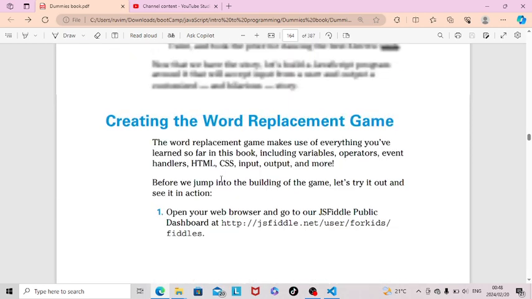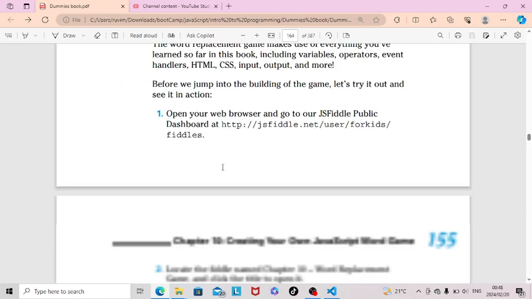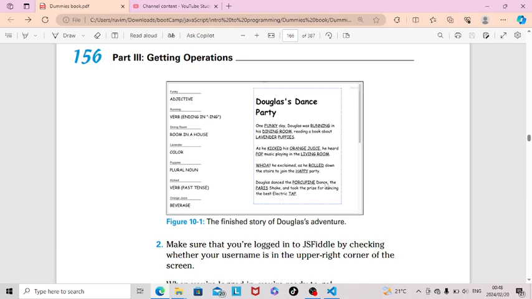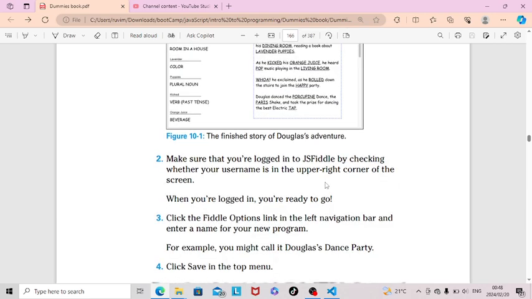Alright. Creating the word replacement game. The word replacement game makes use of everything you've learned so far in this book. So we get it on the fiddle, and this is what it is supposed to be when it's finished.